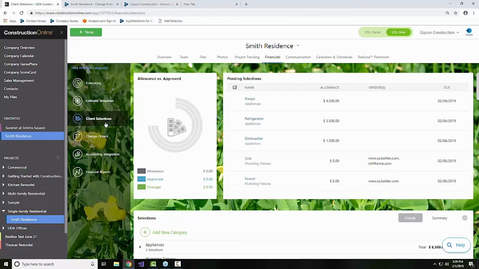One other common area where I see, especially on the residential side, but I actually see a number of my commercial clients too, depending on the type of the job, using the selection tool and the ClientLink portal is a really great way to facilitate that process of really managing the selections, making the approvals, and getting the client interaction with that.